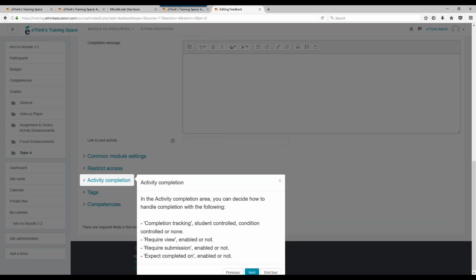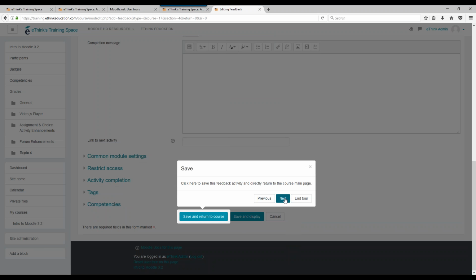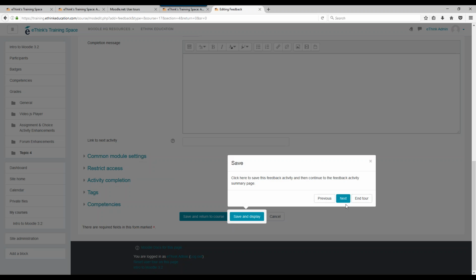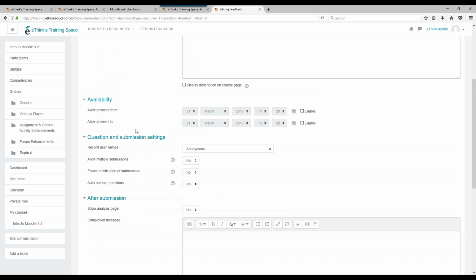So I'll click through the rest of it because it's got quite a bit of detail here and explains some of the differences between save and return to course, save and display, and cancel, although I think cancel is relatively self-explanatory. And you can hit the end of the tour.